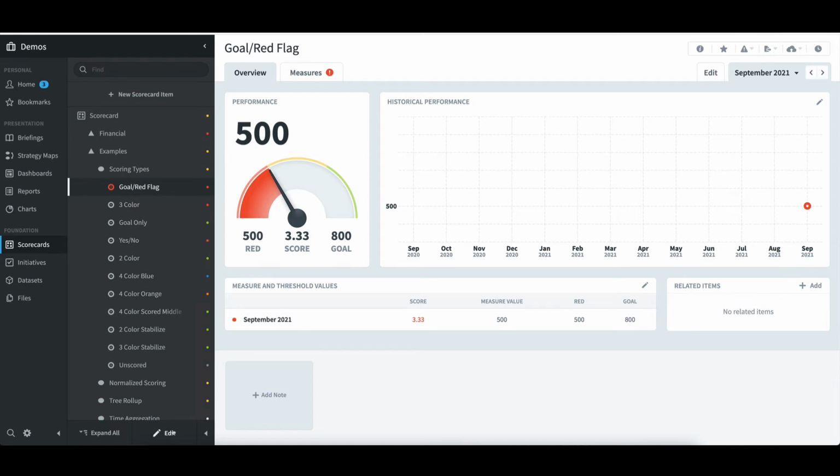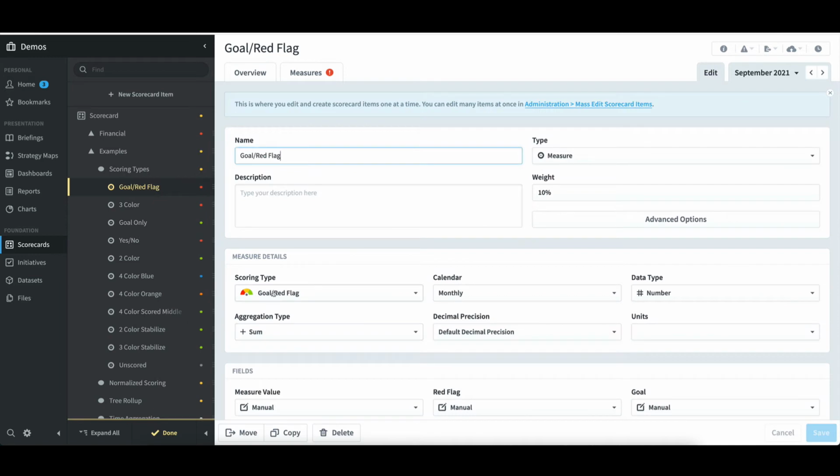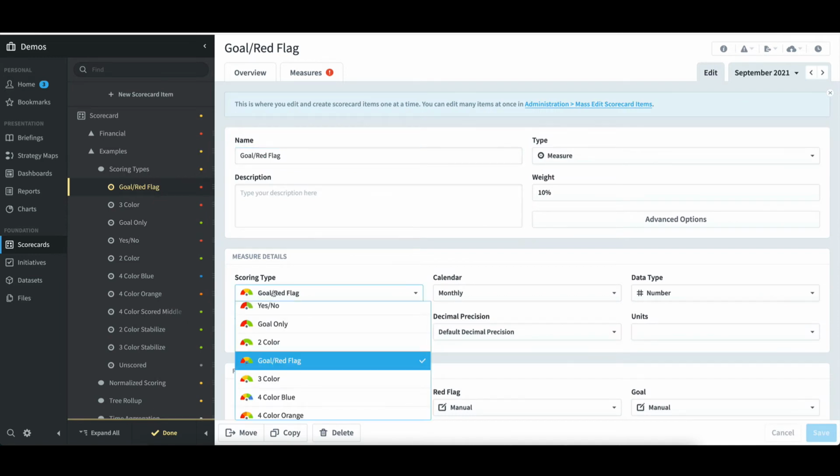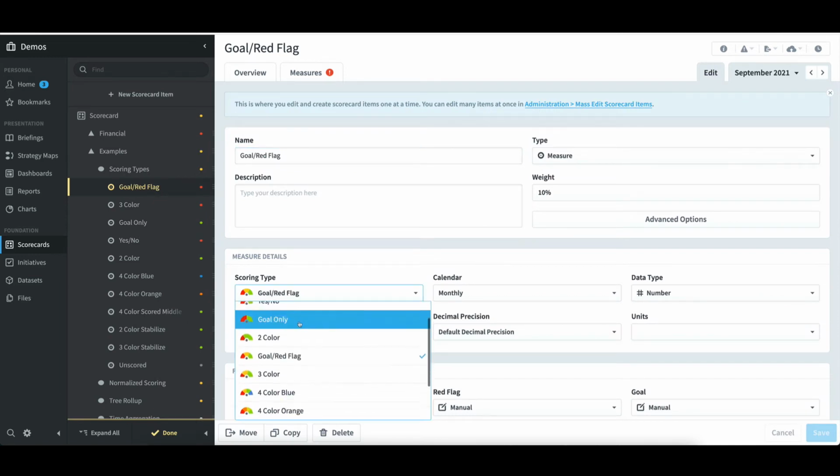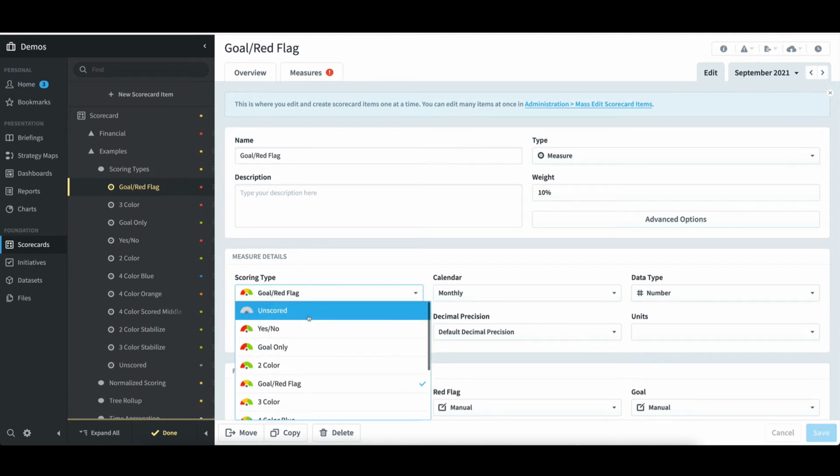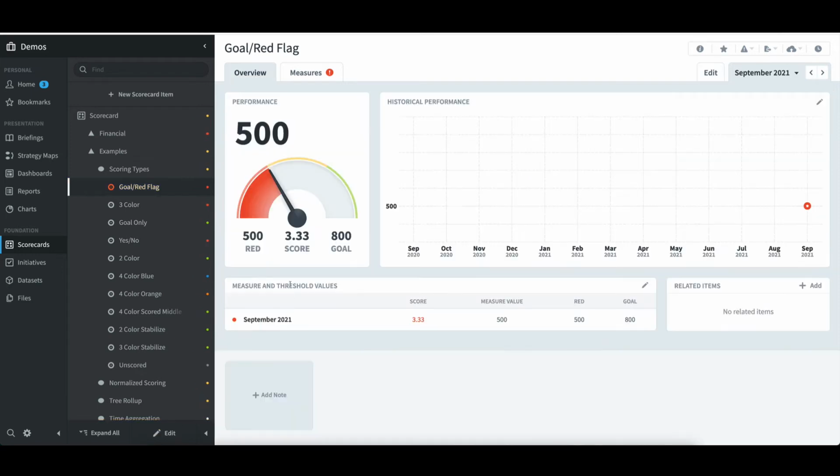If I select Edit, select Scoring Type, I'll see each of these options as I scroll through it here. I'll then select Done. I've put together an example for each one of those scoring types, and I'll highlight some of the key differences. I'll start with the most popular one, goal and red flag.